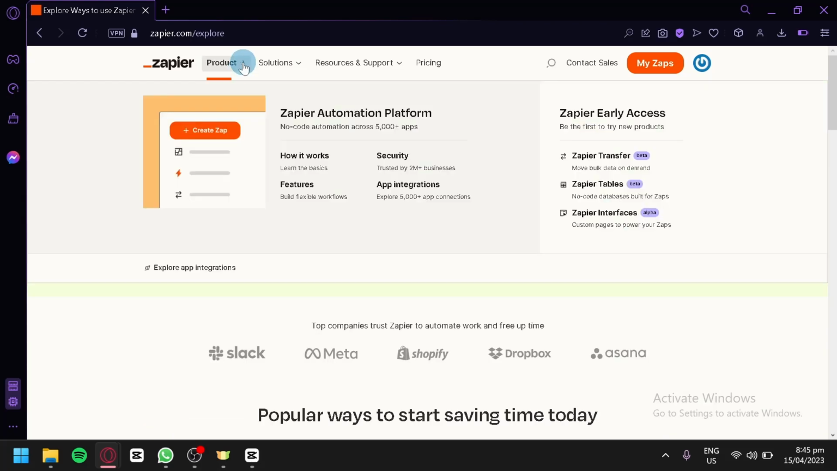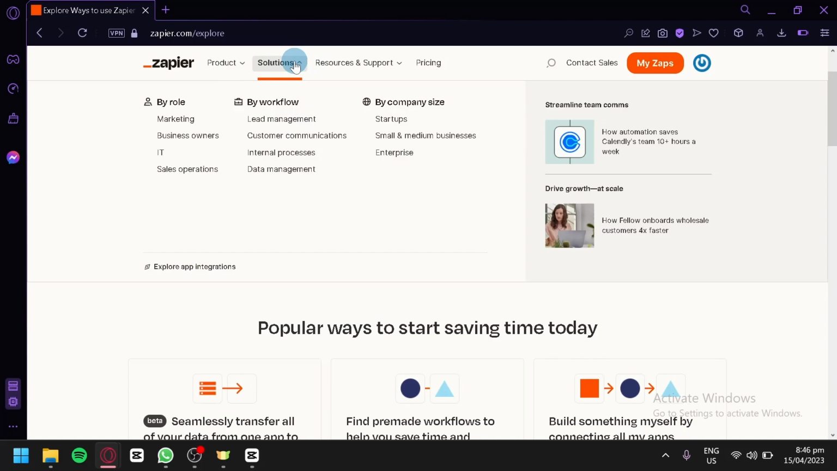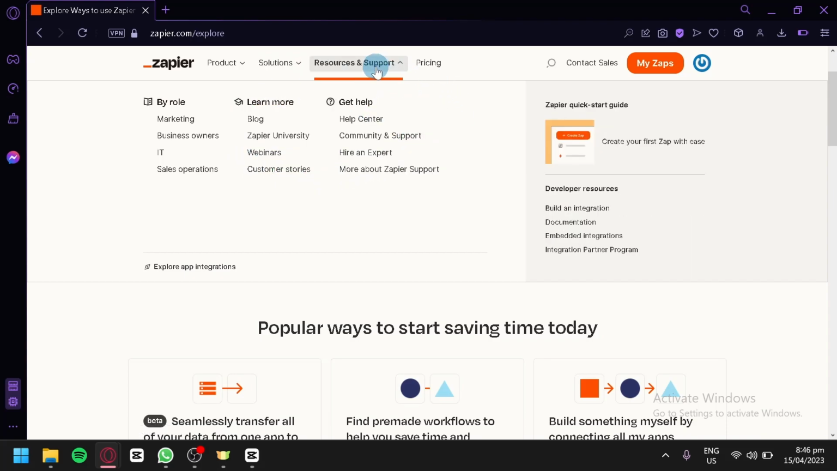Now over here on the top, you can also see different products of Zapier. As you can see, we have Zapier Automation Platform and Zapier Early Access. Zapier Transfer is available, Zapier Tables is available, and Zapier Interface is available. There are also solutions over here. You could see that by role, you could have solutions for marketing, business owner, IT, and sales operations. You could also see solutions for workflow like lead management, customer communication, internal process, data management, and there's also by company. There are also resources and support over here, which would help you learn more about Zapier.